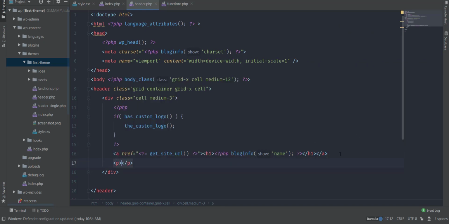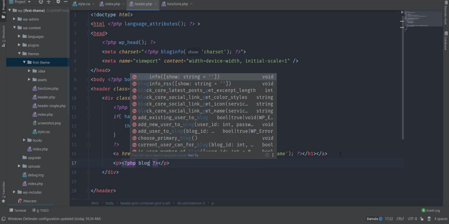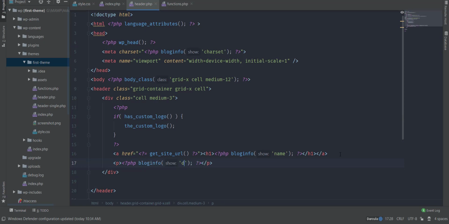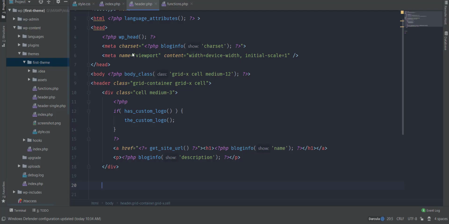For the description, I want to use again the blog info function. Now we need to pass the description parameter here. Check the page again, and we can see that the subtitle and also the descriptions are added.